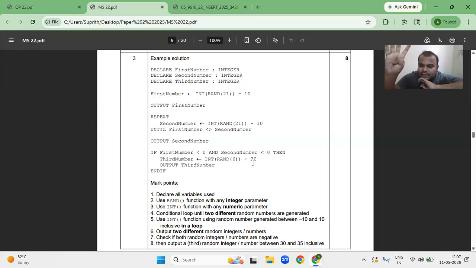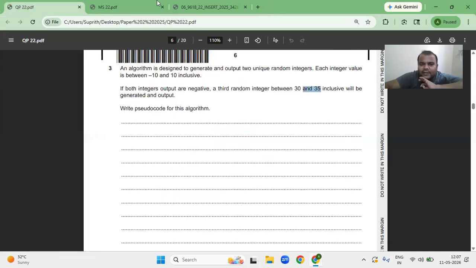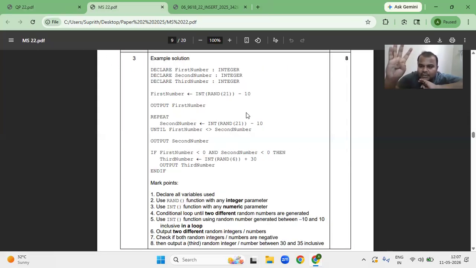So what is the question here? Just 30 to 35, right? So it is going to include 30, 31, 32, 33, 34, 35. So how many values? 6, right? 6 plus 30. So it is going to generate either 30 or 31, up to 35, means 30 to 35 range. Then output third number. And if you use the next, you can use the condition.